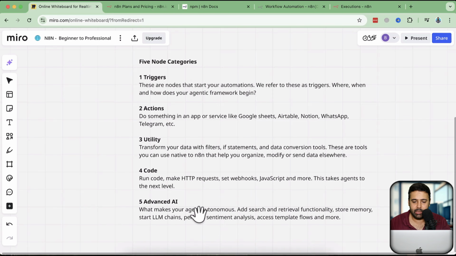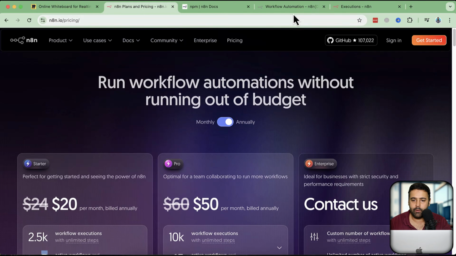Okay, advanced AI, meaning that we will be adding our LLM, and we will add LLM chains. We can add multiple LLM agents, and it is going to perform advanced tasks like search, retrieval functionality, sentiment analysis, and a lot of advanced stuff which we can do with these advanced AI category nodes. Okay, now let's start with the first workflow.